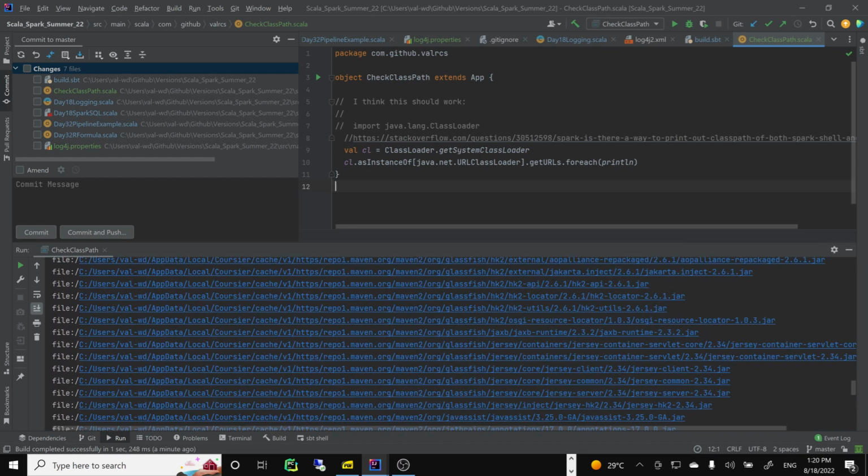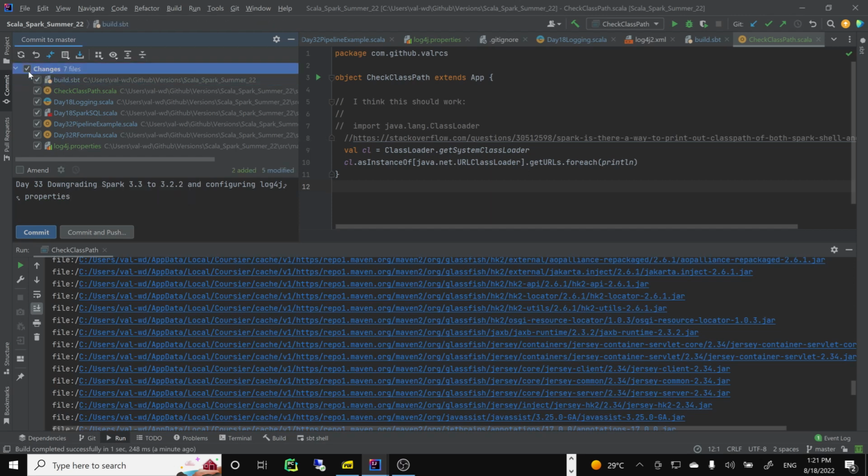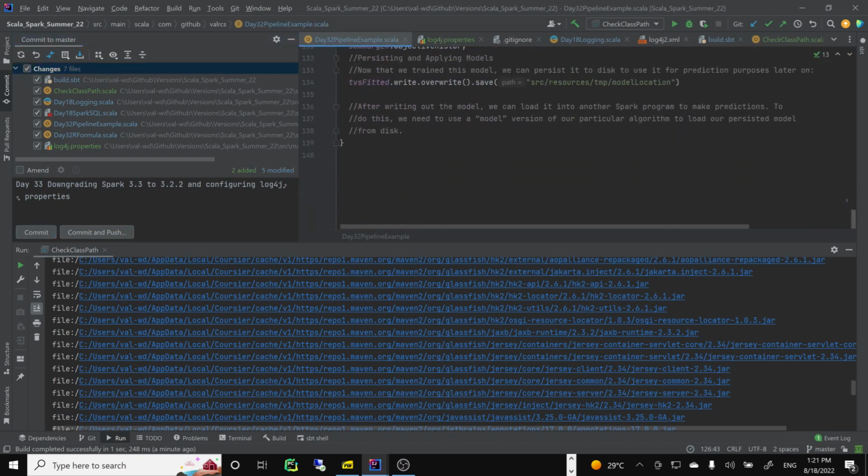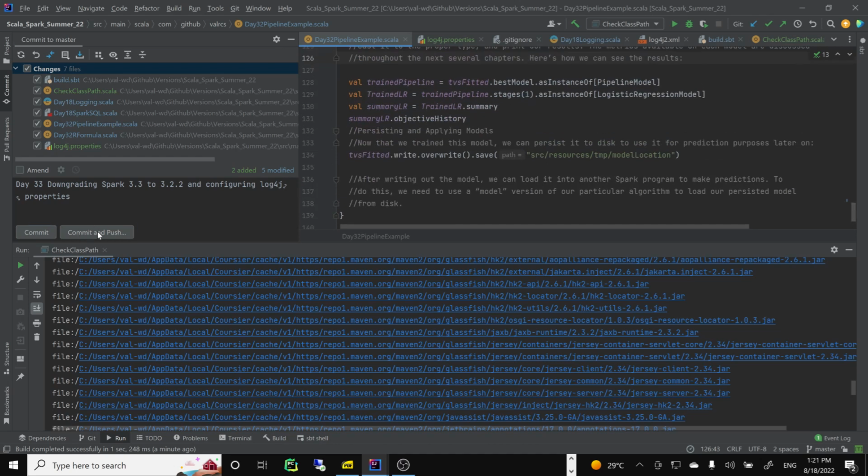So now let's commit all of this. The commit will be day 33, downgrading Spark 3.3 to 3.22 and configuring log4j properties. Okay, and I'll add everything, the build. Everything's here. Let's see how it works. Let me see if I didn't maybe fix something here. No, everything looks good. Commit and push.